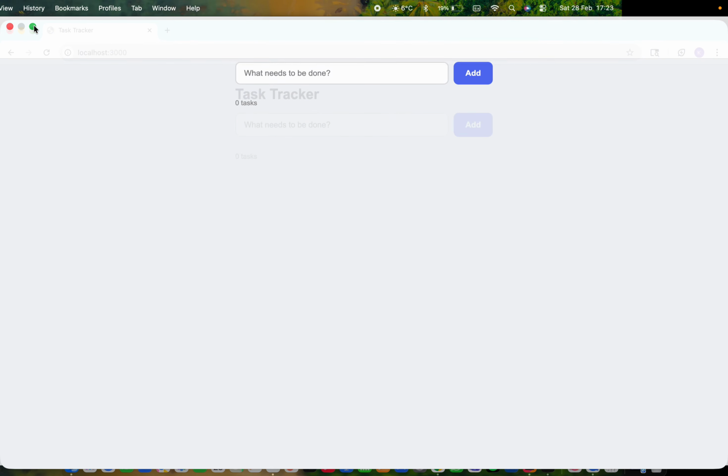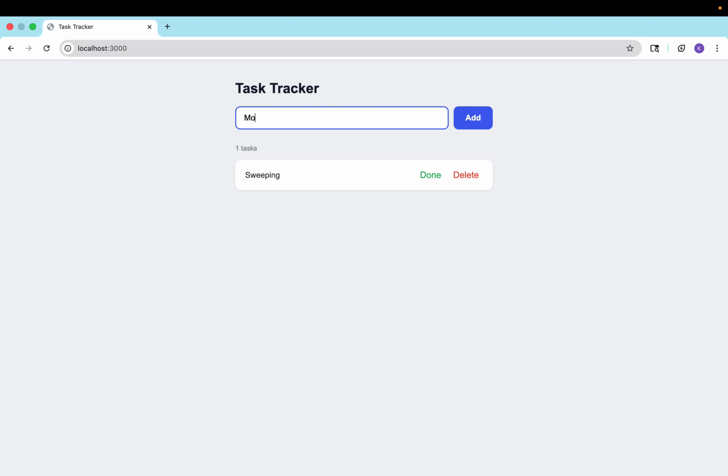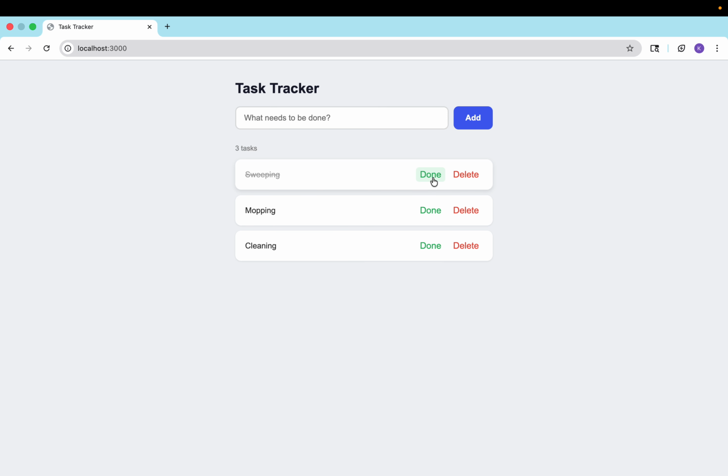Here we are. Okay, now what task needs to be done? Sweeping, mopping, cleaning. Okay, if it is done it will swipe it. If I don't want it, it will get deleted, and done, and I can add done. So here it is.